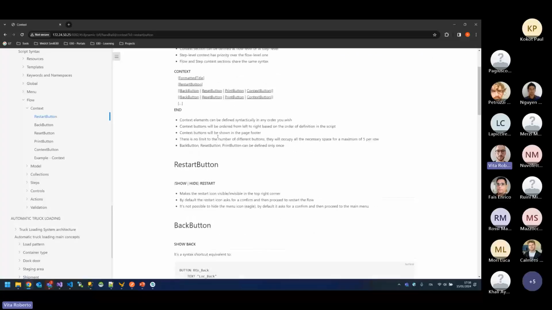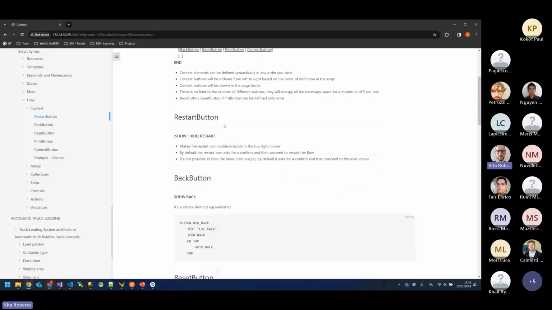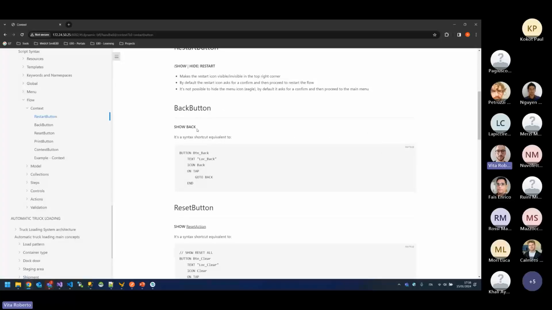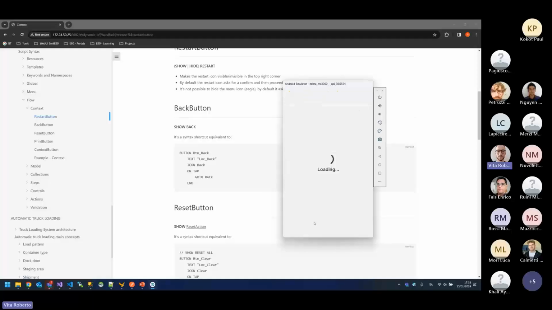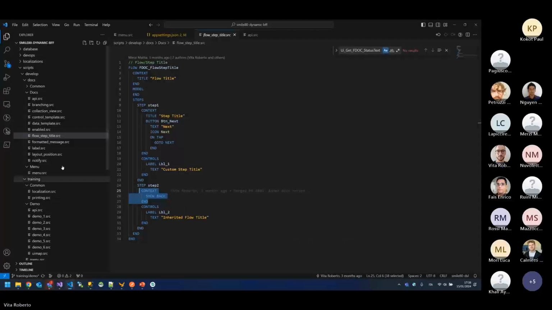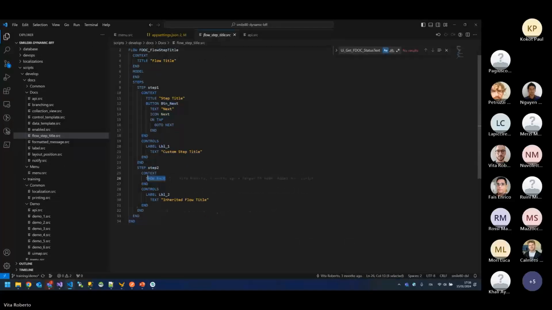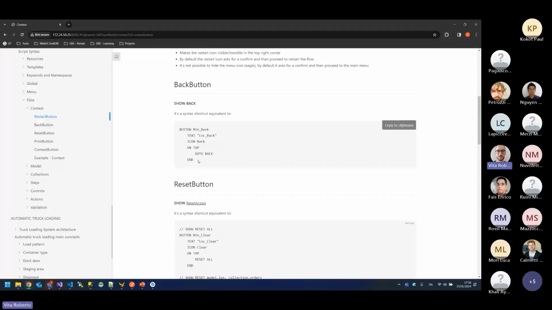We have provided some syntax shortcut for the most common buttons. For example, if you want to show back, let's go here. This one, go back, has a shortcut, show back. Otherwise, of course, you need to write something like this, the entire definition of a button. Also a text, an icon, on tap event, of course.